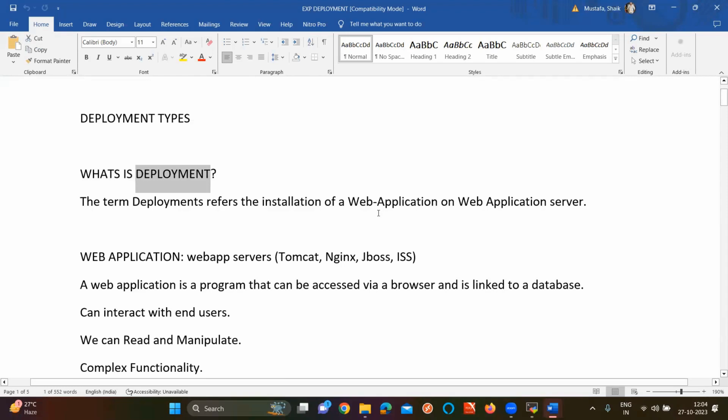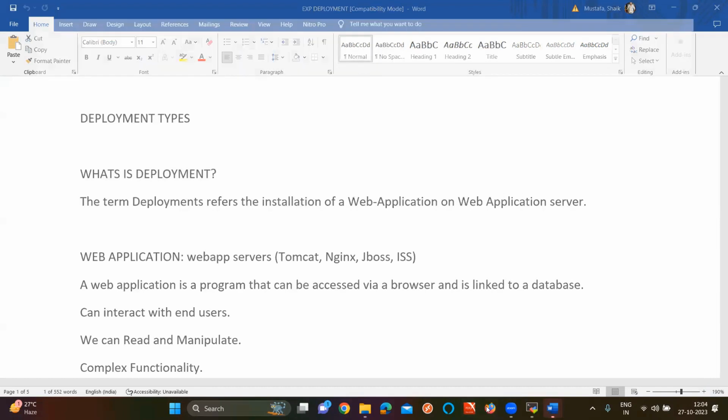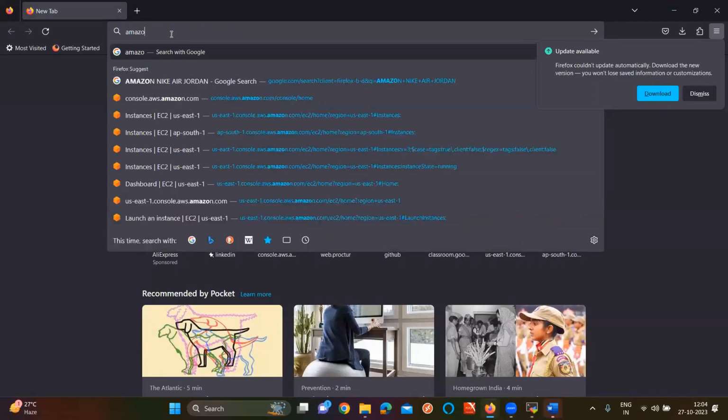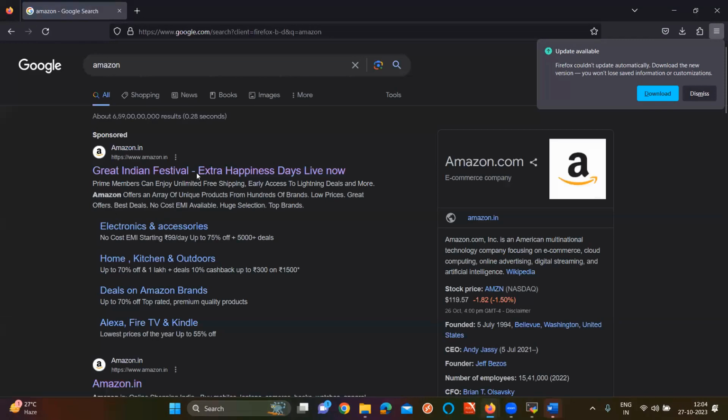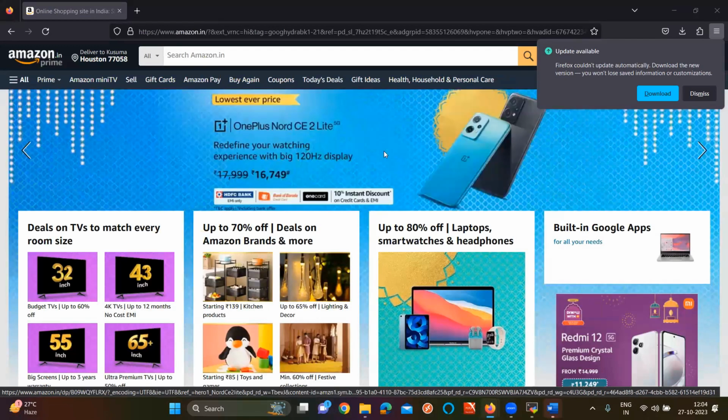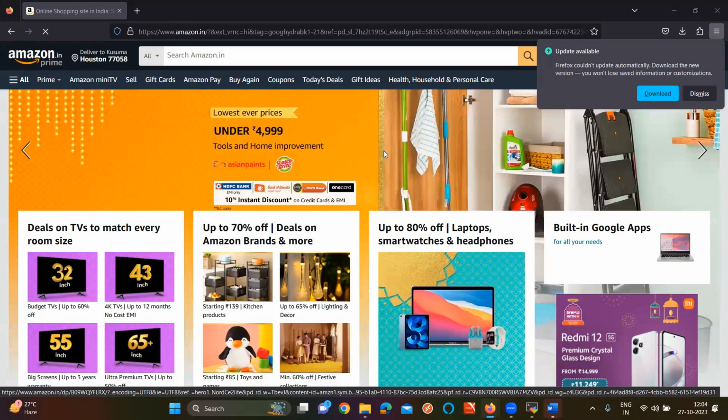Coming to the servers, we have web server, we have application server. I'll ask you a question. For example, let me open something. I'll open Amazon. So tell me, currently I'm opening this, right? Is this a website or an application? Website. Also application. How come both? Tell me any one answer. Website or web application?